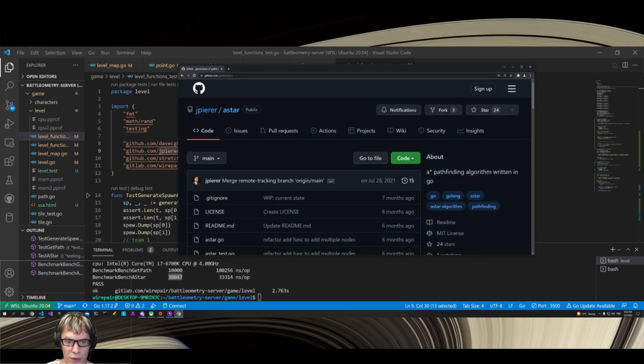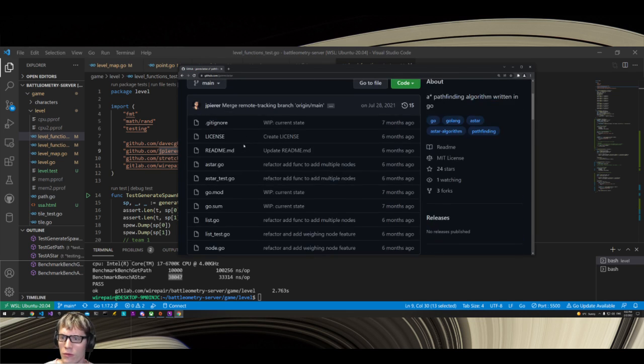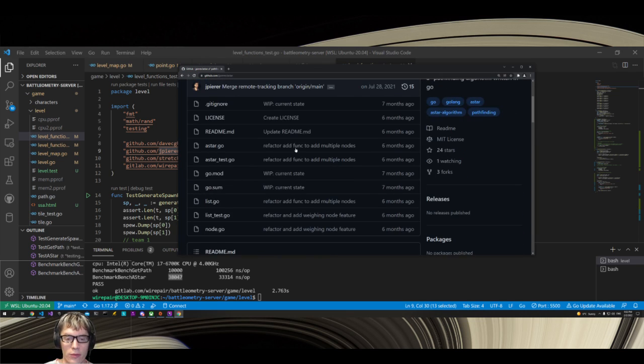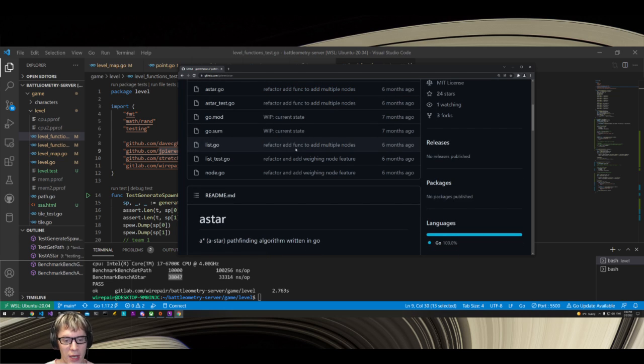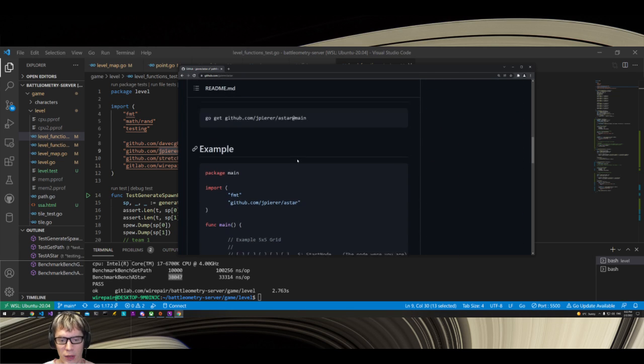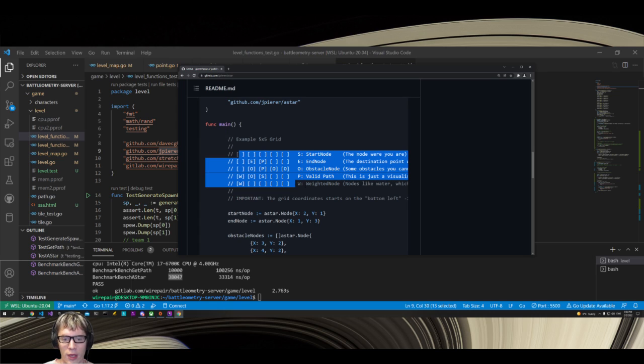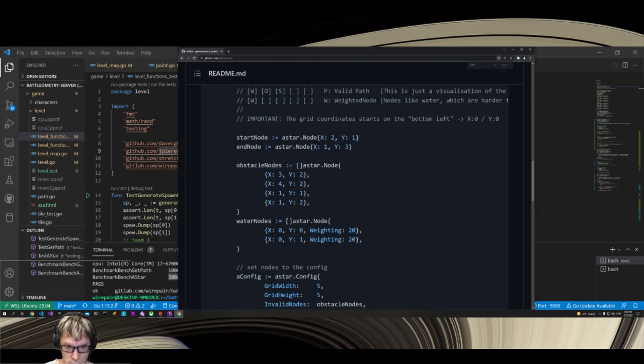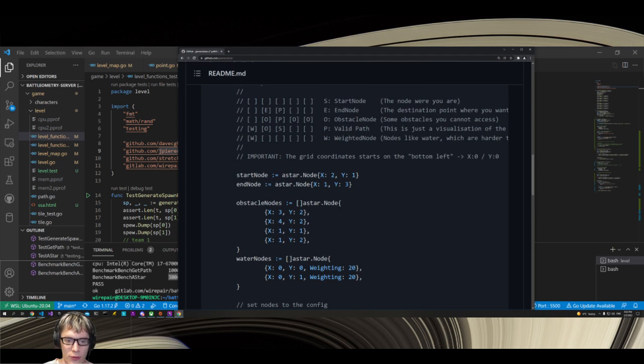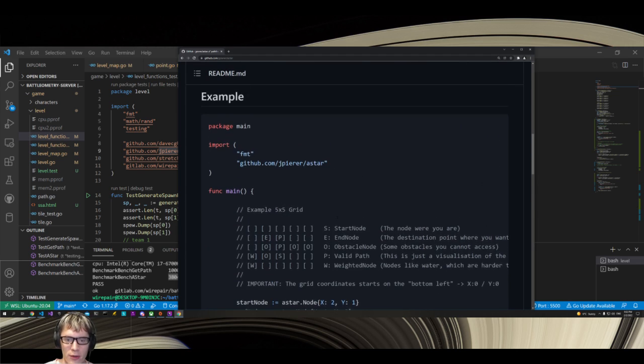So if we look at this one, it's only got like 24 stars. I don't know. It just happened to match my exact structure of an XY grid. Very similar setup. Let me make this bigger here. Zoom in some more. It had obstacle nodes. I'm like, oh, this is like perfect. This is exactly what I need.